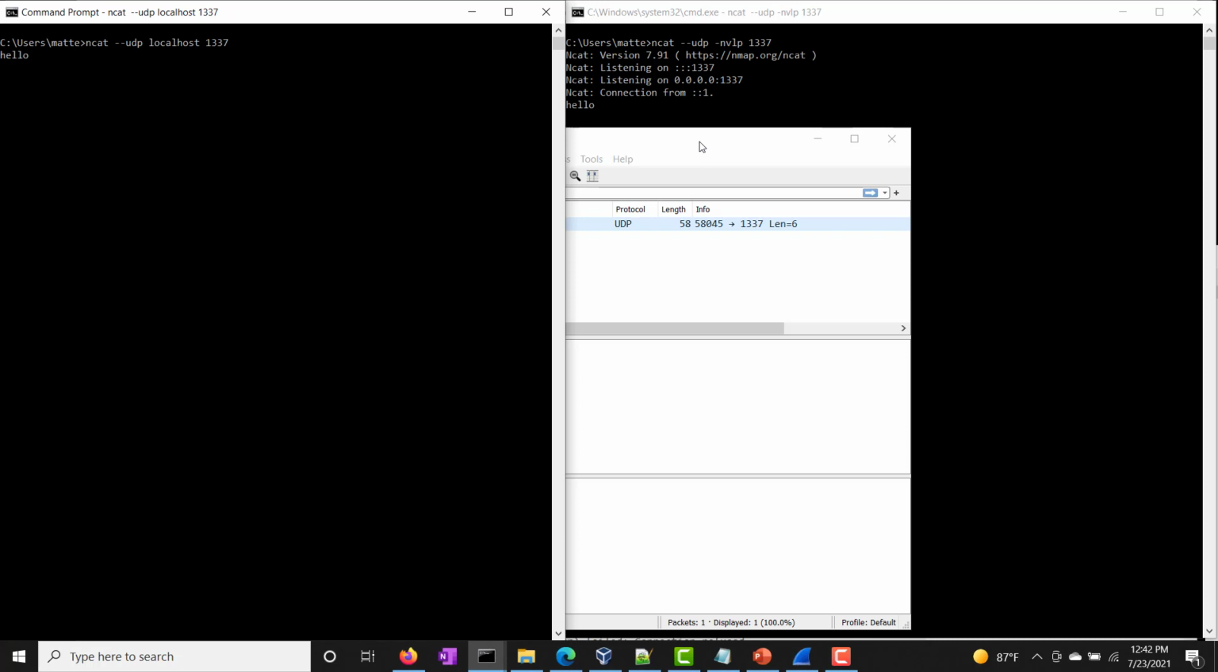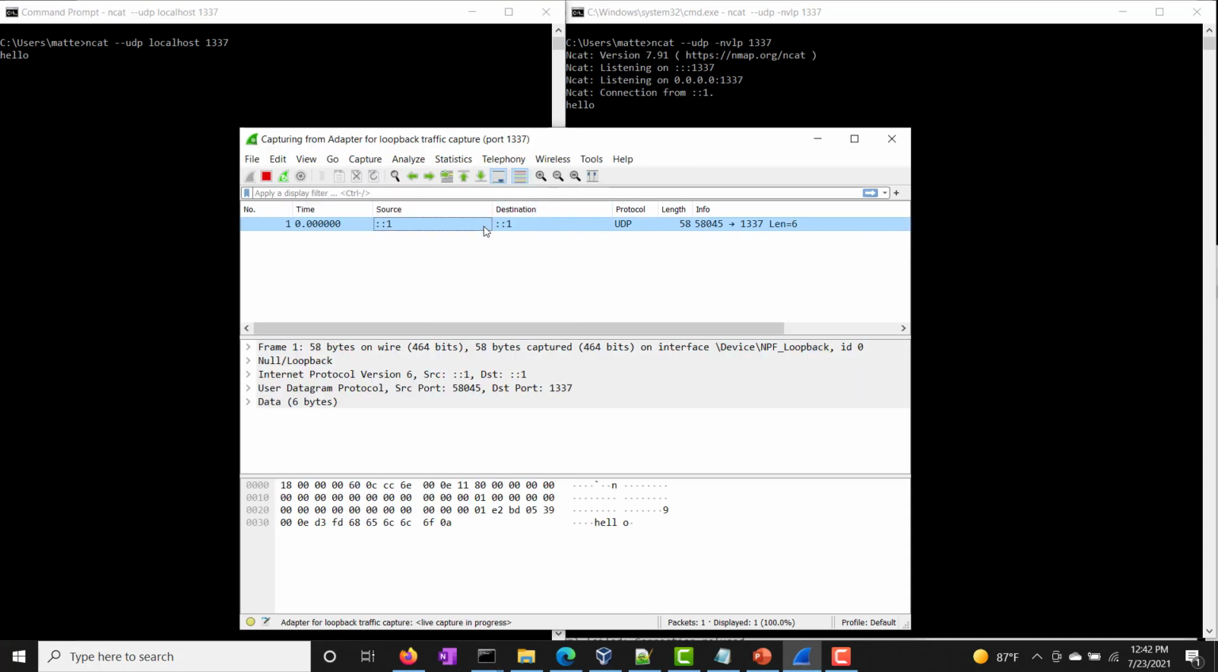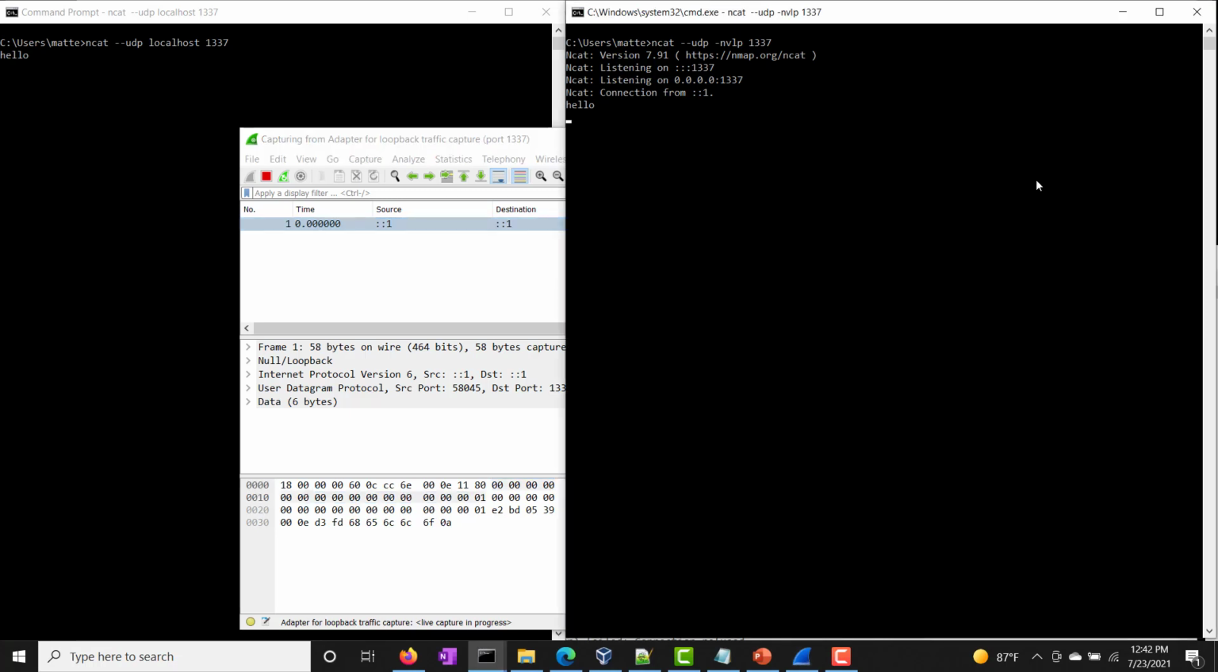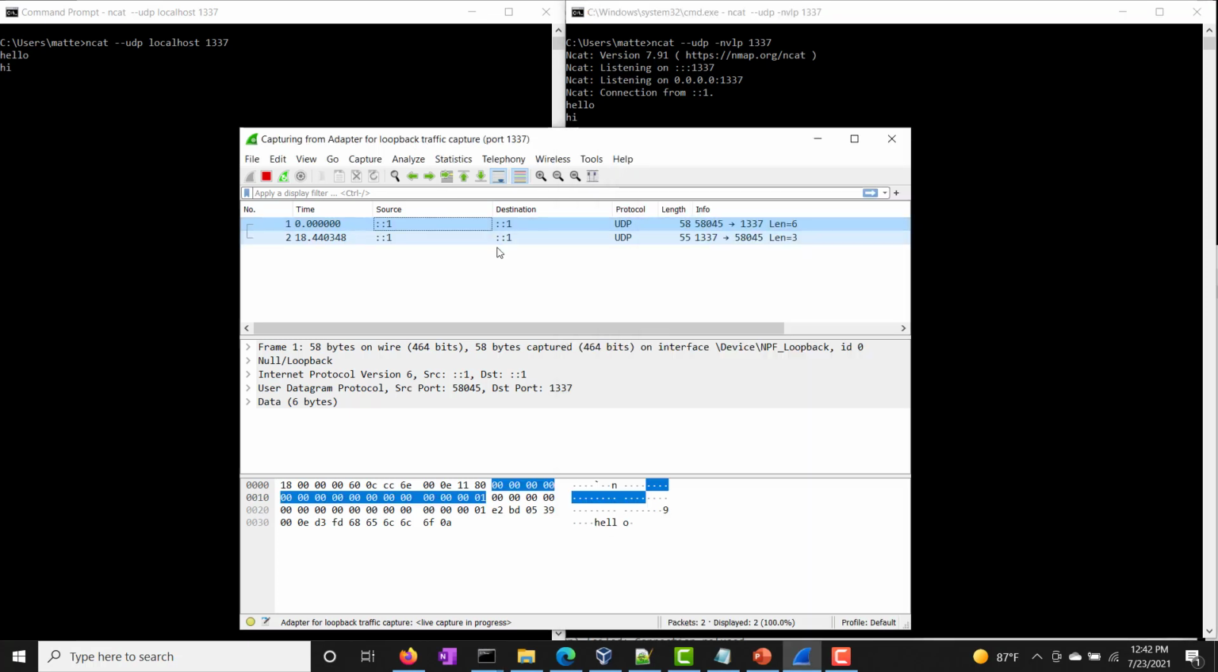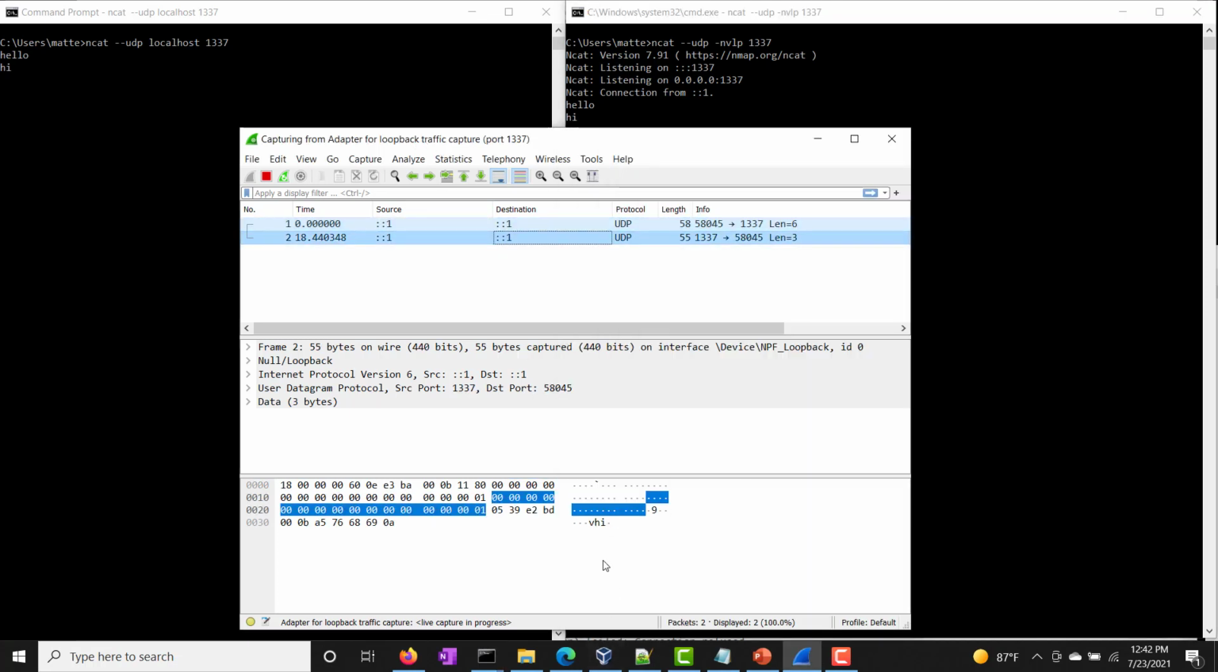Now we've got the hello, but when we look on Wireshark, we only see a single packet here with the message. There's no response, there's no handshake, there's no nothing, just here's the data. And then the response, again, single packet, just has our data, and that's it. Much more lightweight than TCP.